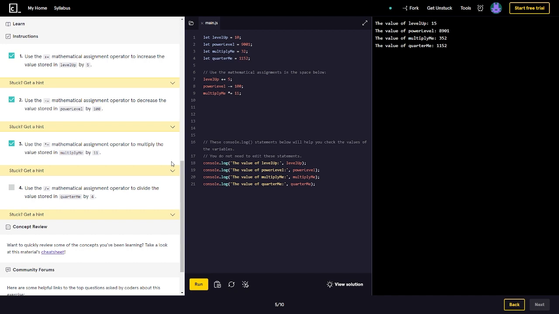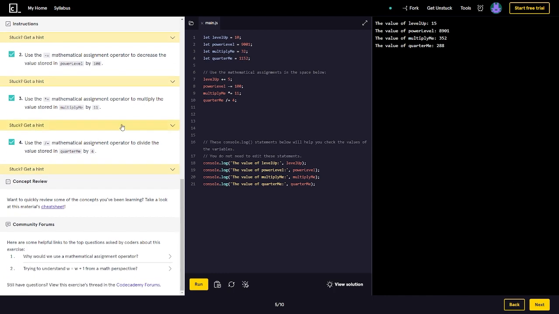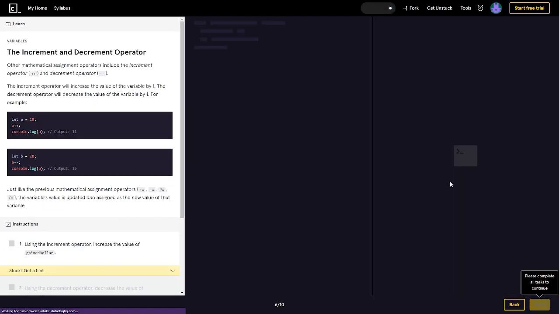Use the divide equals mathematical assignment operator to divide the value stored in quarter me by 4. So quarter me slash equals 4. Run. Alright, so it was 1152 and now it's 288. So this is making a ton more sense to me. I hope it is to you guys as well.